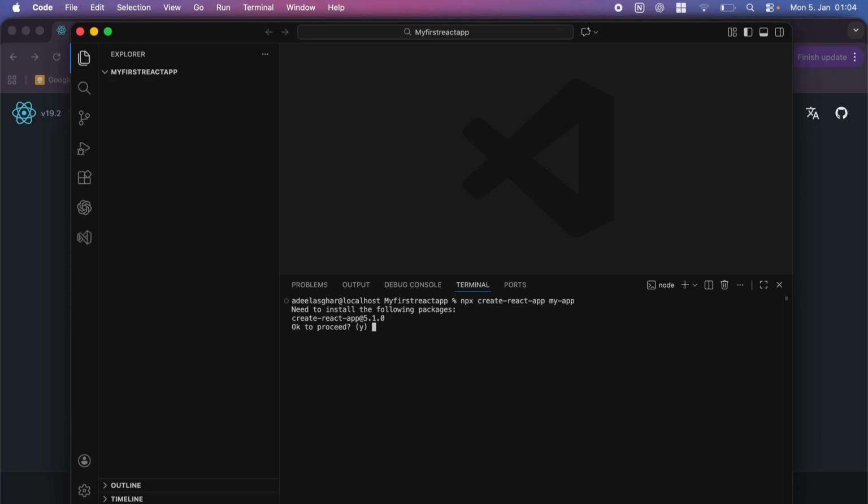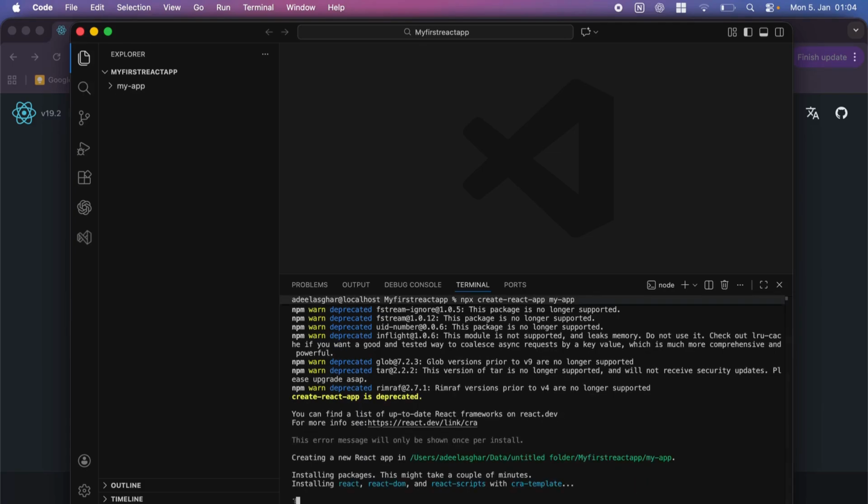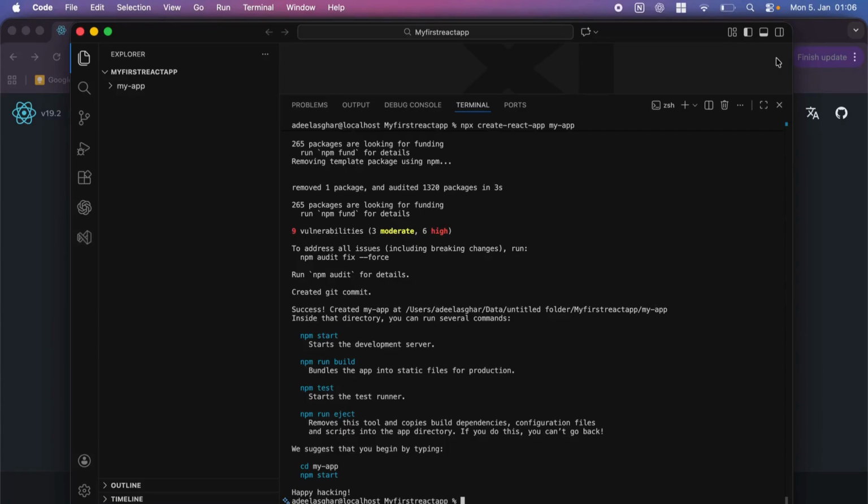This will download everything needed to set up React automatically. Just press Y to proceed. And as you can see, your React.js app is installing. It'll take just a few minutes. After a few minutes, the React.js app will be installed into the folder. Once the setup is complete, we need to move into the folder by typing cd and the name of the folder, my-app.